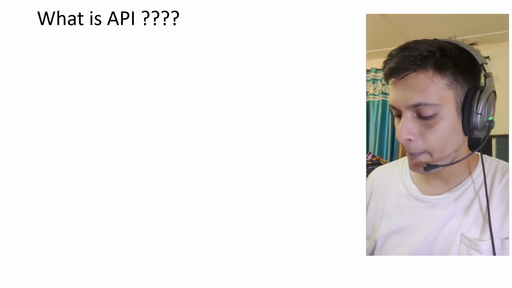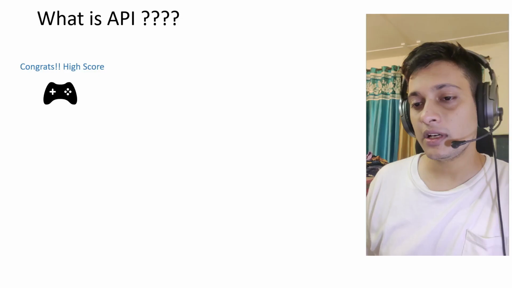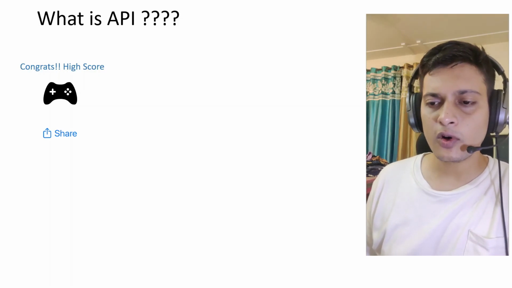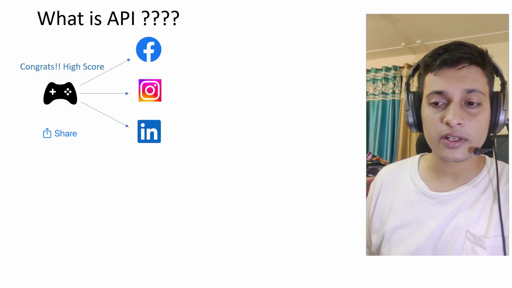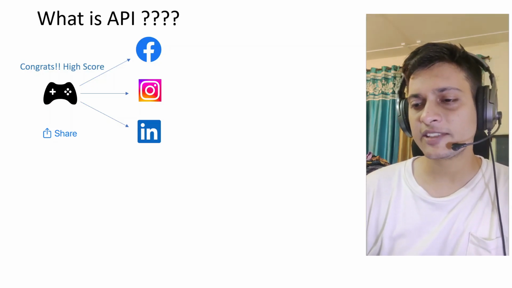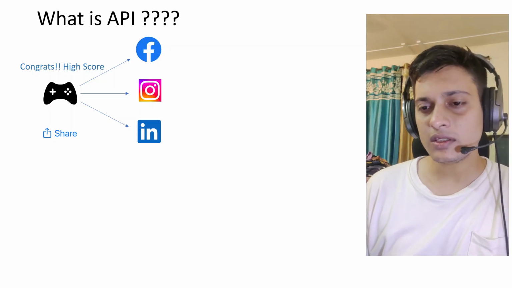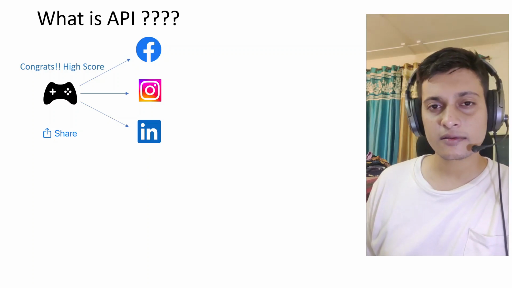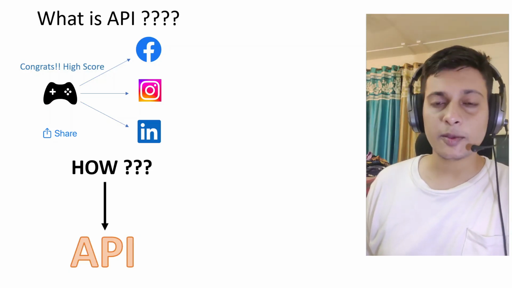So let's see. You have a gaming application on your phone and you have achieved a high score. Your game will ask: do you want to share your score over Facebook, Instagram, or LinkedIn? But your gaming application and Facebook, Instagram, LinkedIn are all different applications. How is your gaming application able to send data to these applications? The only answer to this how is API.